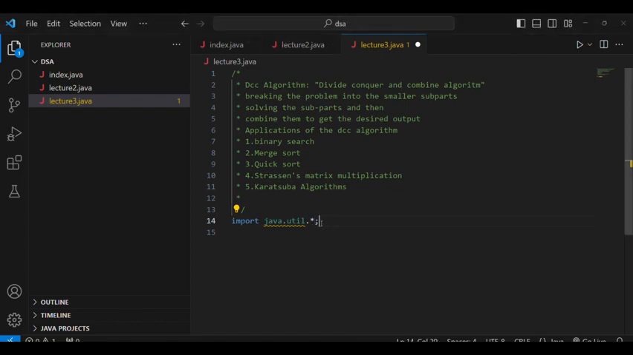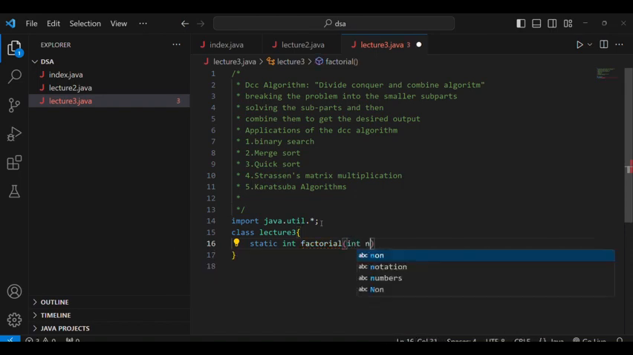Now build a class. I make a file named lecture 3, so I write lecture 3, then curly braces. Now we use a static integer factorial method that is publicly available, and then we recall it in our code so that we do not write it again and again, and the code is shorter and runs easily.